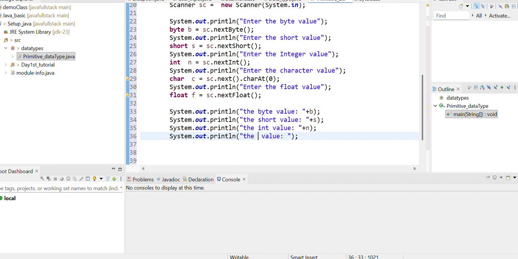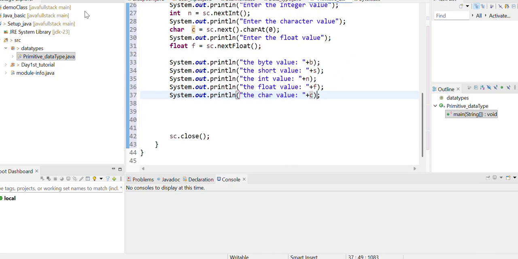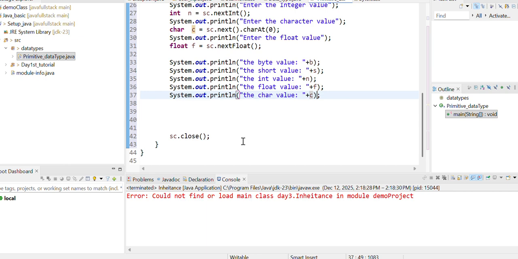Next one is float, I think. Float plus, what did we take? I think we took 4 characters, 1, 2, 3, 4, plus c. Next, are we going to execute this? We have not saved the class. This is our class Day3.